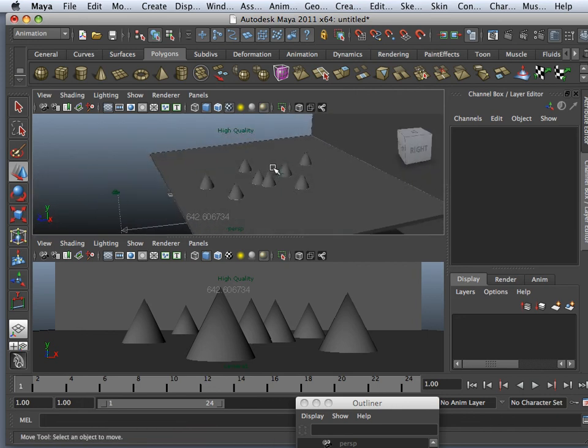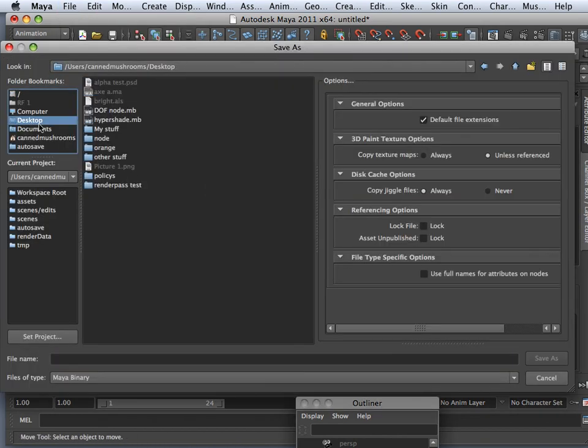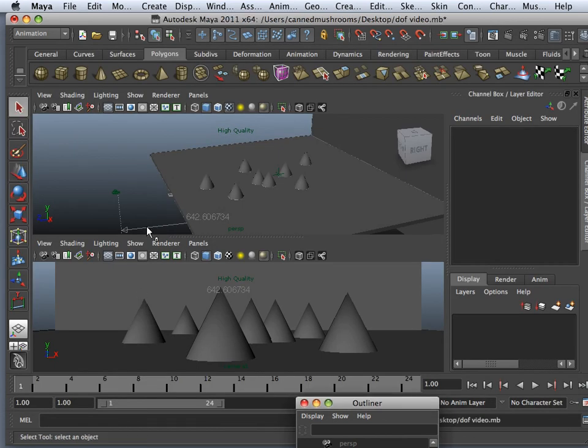Now we have to start building the shader to support the scene. I would say make sure you save. There we go. Alright, meet me in the next video.